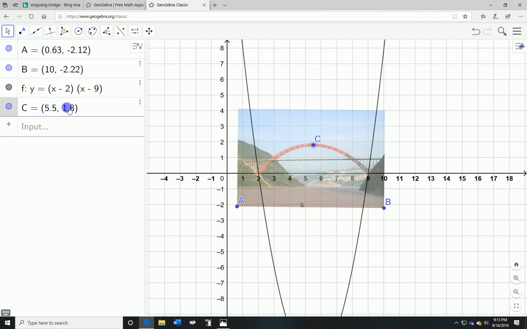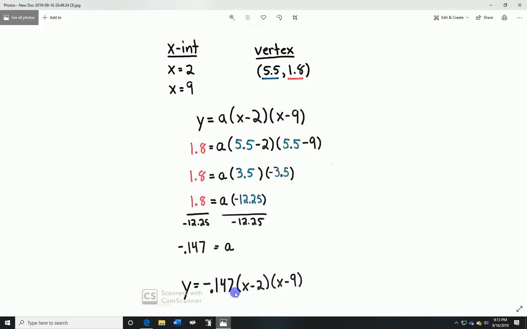So you want to move it around. You can round these numbers a little bit so that they're nicer to work with. But this is pretty good, just one decimal point, 5.5, 1.8. So I'm going to use those numbers in my calculation. So my vertex here, you can see, is 5.5, 1.8.